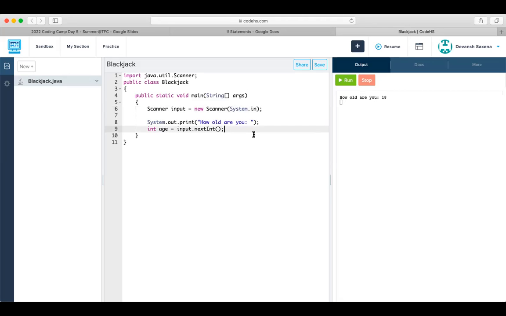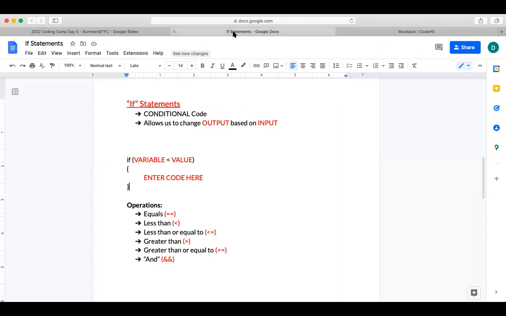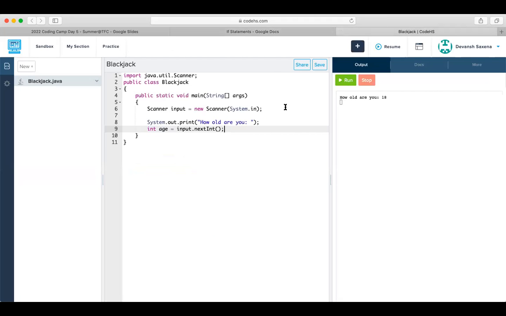Now that we have our keyboard input taken care of, we have to get into the actual if statements. Remember, this is how an if statement works. So we're going to need two if statements for this scenario, voting. The two aspects to this scenario are whether you're eligible to vote or whether you're not. There's only two outputs that are possible. There's no in between. You can either vote or you can't vote. So it's quite simple. That's why we're going to need two if statements.